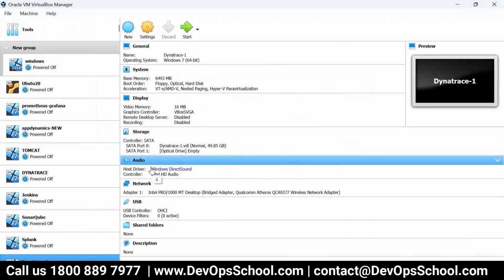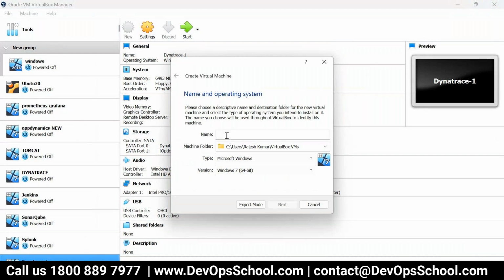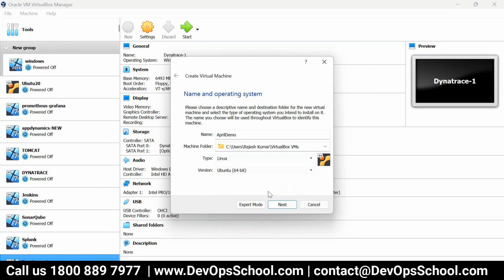Okay. So, New. What do you want? What should I name it? April demo. This is the name of my VM. Now the VM by default will be stored here. Don't change this. Now what is the type of operating system? Windows? No, of course not. Linux? Yes. They'll ask, do you know the version of the operating system? Here you have Debian, Fedora, Red Hat, Ubuntu, all these things. I'll go for Ubuntu, let's say 64-bit. Mind it, always use 64-bit.